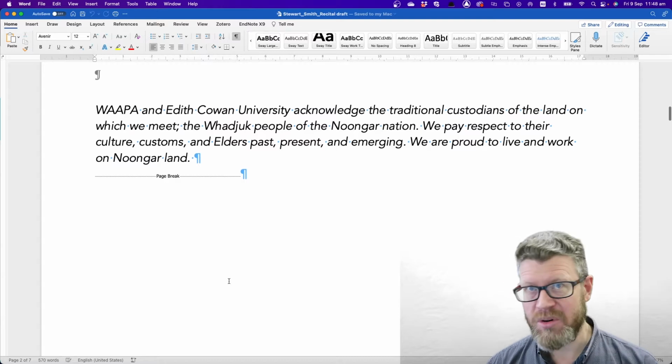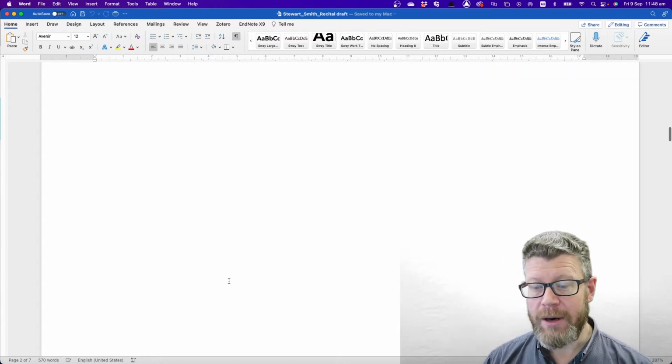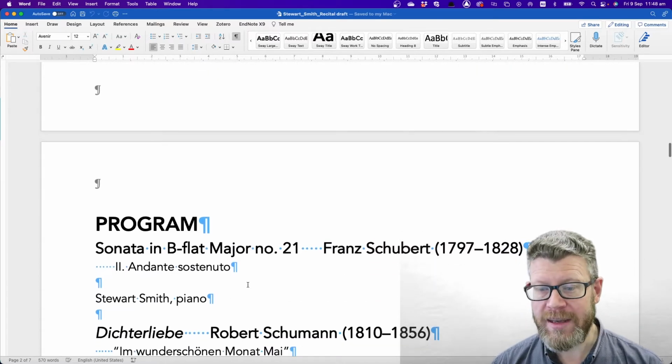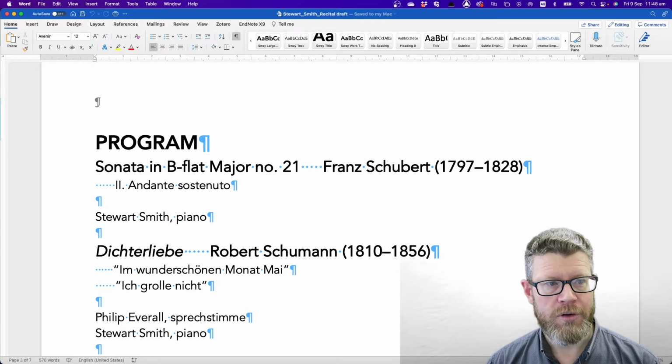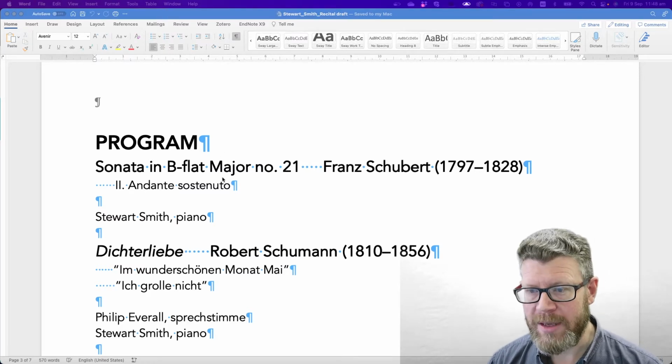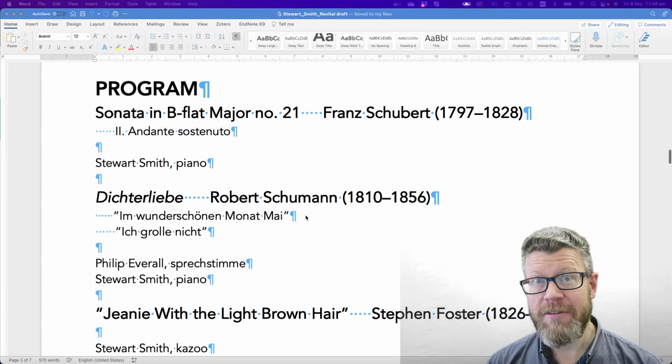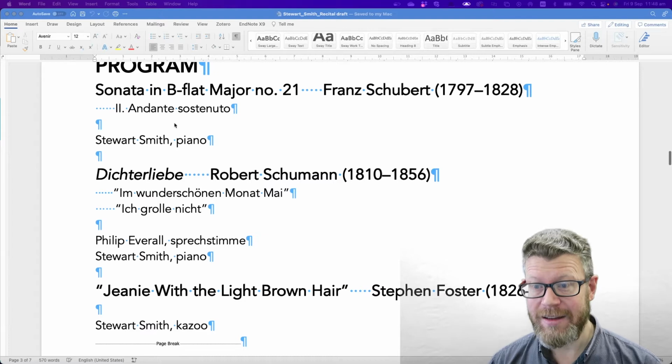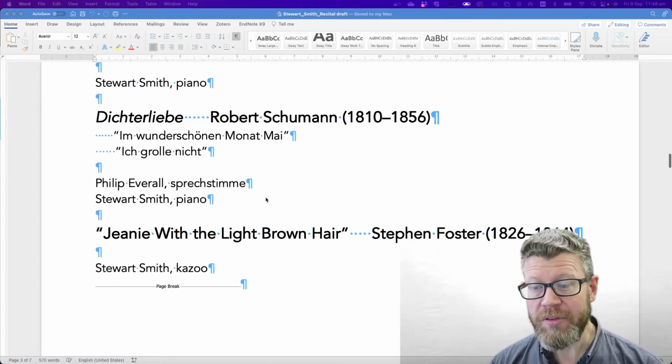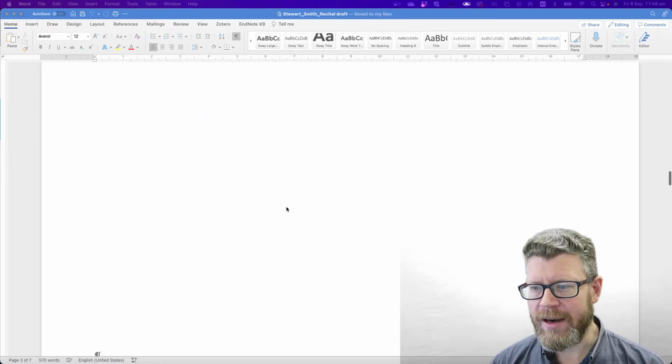You can put it at the end. You can put it at the beginning. That bit is up to you. But we just need to make sure that we have all the key ingredients of a good program. So we've got the program here, the titles of the pieces, full composers' names and dates, movement names, that kind of thing, all set out very nicely.